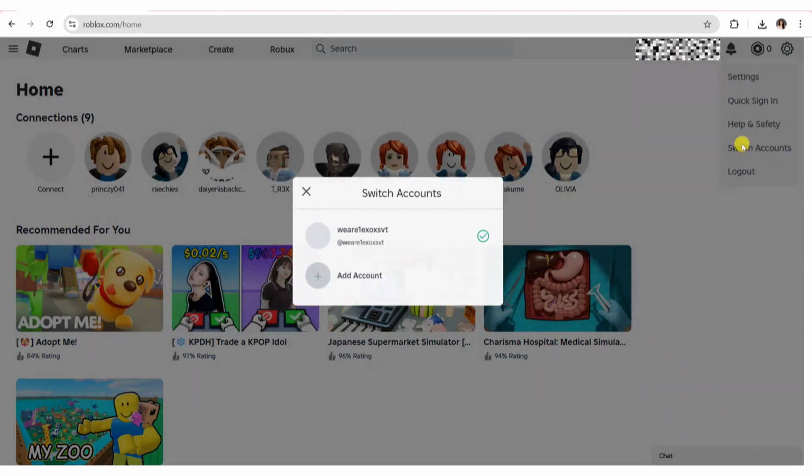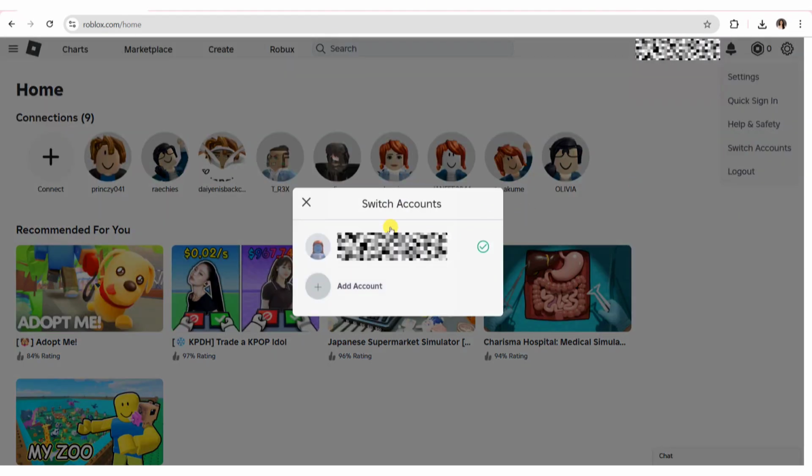So once you click on this, you'll be able to find all of the accounts signed in on this specific tab. So you can simply select the other account that you have in here and then sign in to that account. And that is how you can basically switch accounts on Roblox.